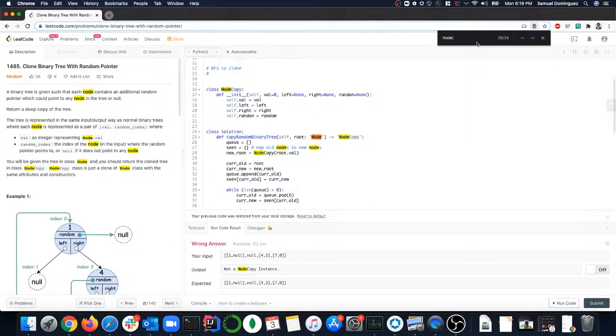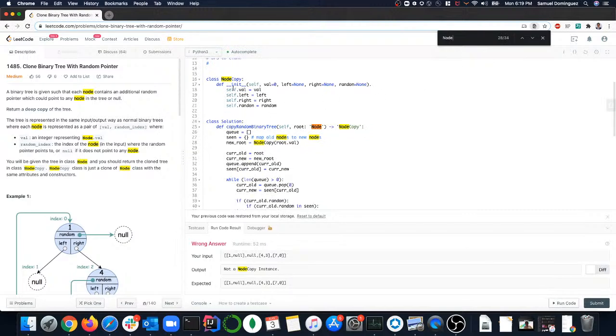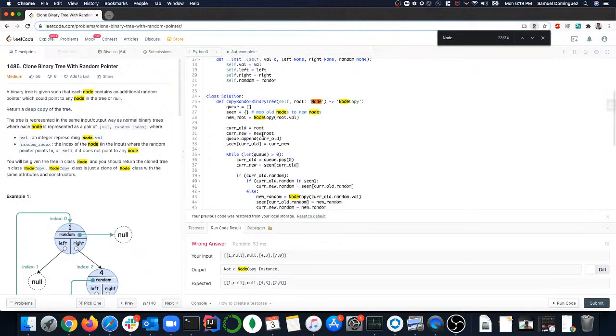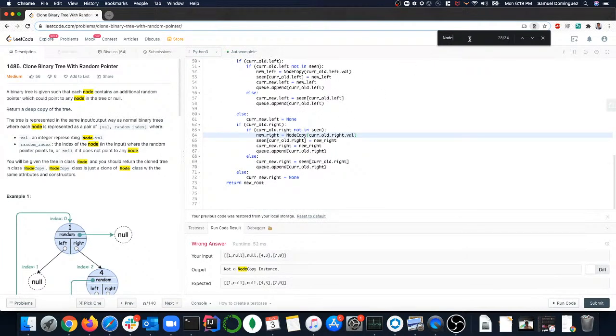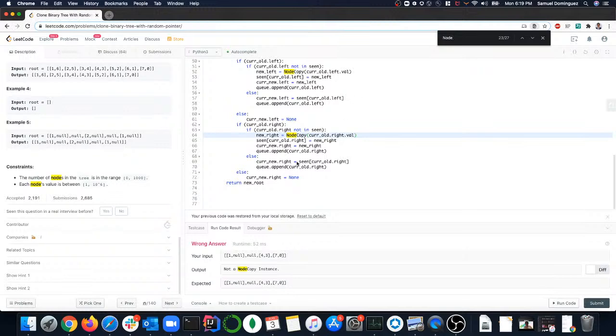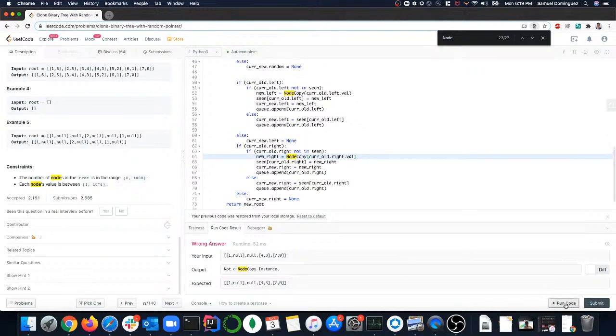So I got node copy here. I got node copy there. Why aren't these highlighted? Okay, got node copy, node copy. Let me try. Cool.